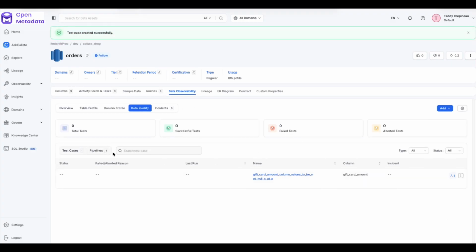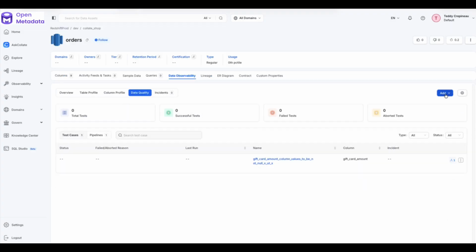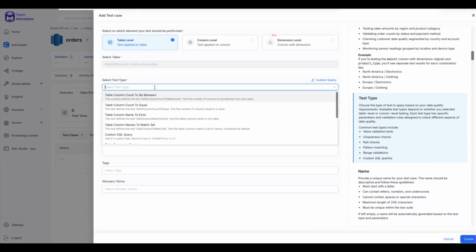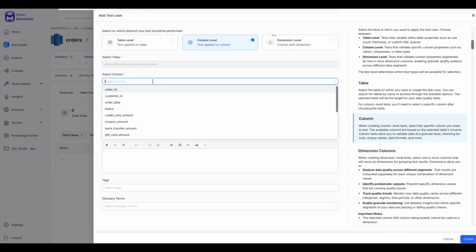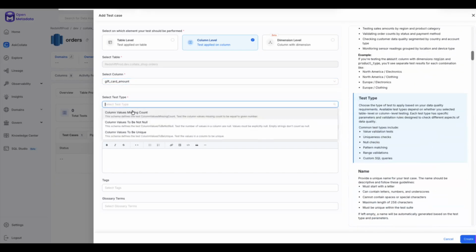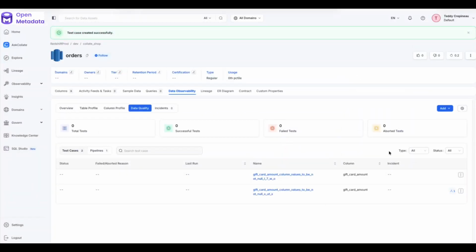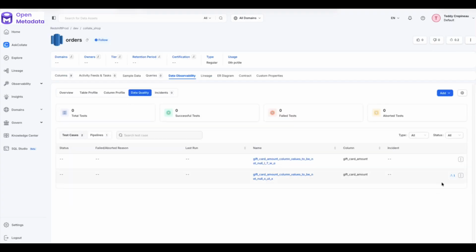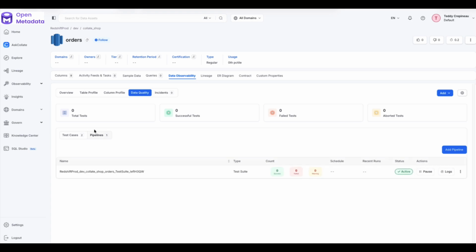But first, let's create the same test as a column level test with no dimensionality, so we can see the difference. Select the gift card amount and then the not null test, and then we'll create the test. We can already see a difference in the test cases. The one with the dimension quality has an icon here indicating that one dimension is associated with that specific data quality test. Our regular test does not have that indicator. Let's go ahead and run that pipeline now to run both tests.